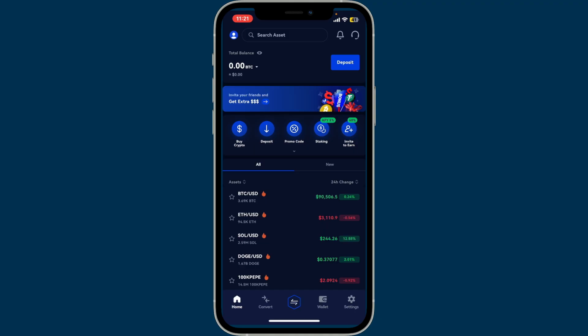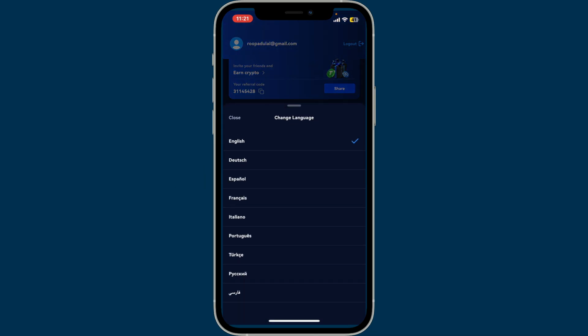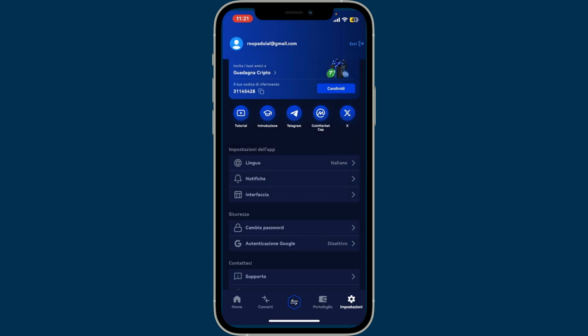your password. After you are logged in, go ahead and tap on the settings button at the bottom right hand corner. Within the settings menu, tap on language under app settings. From the list of available languages, choose the language you prefer from the list and tap on it. Soon after you do that, the page will automatically update to reflect the new language of your choice.